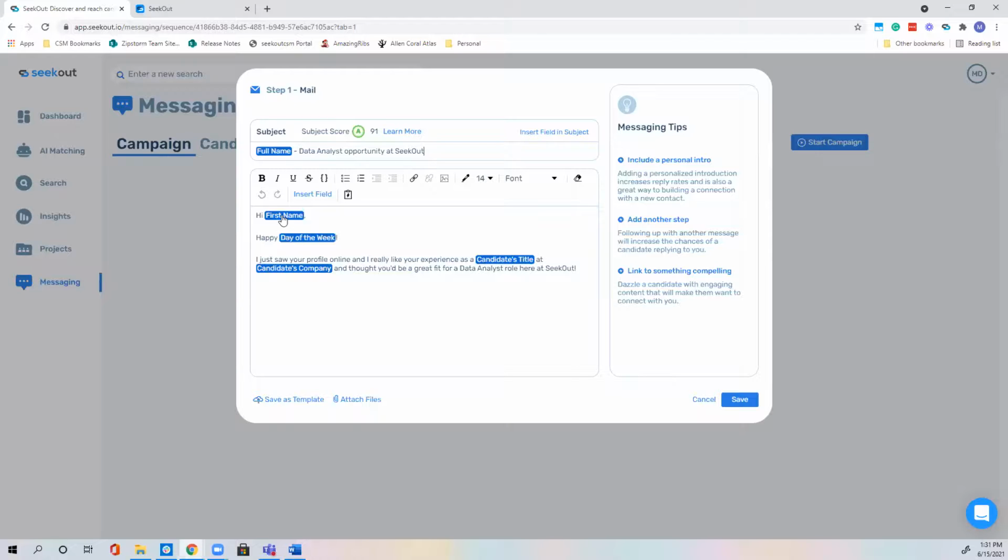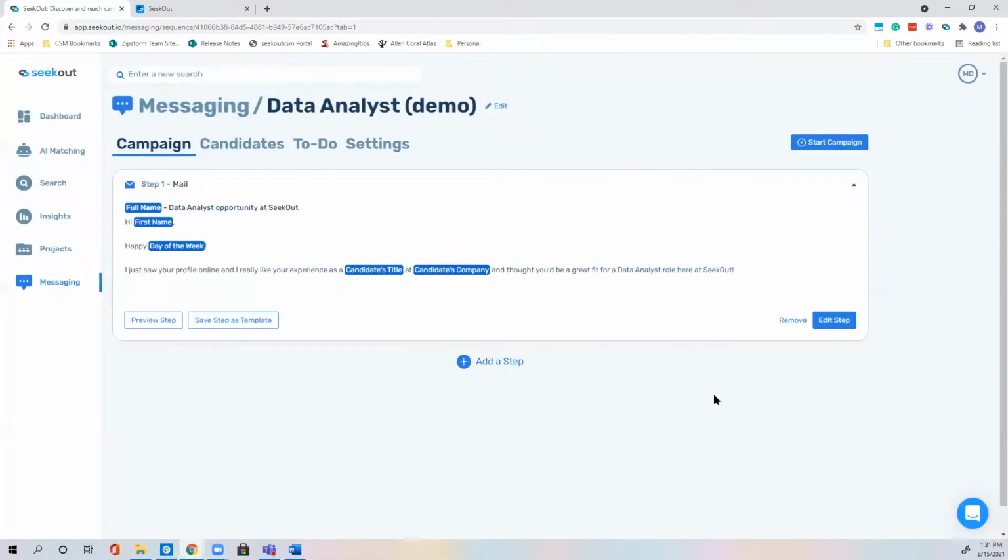All right, and then the body of the message I've already built out. So it'll pull in the first name, day of the week, title, company. Now the first email will send as soon as I add candidates and click start campaign. So we don't have to set up any other steps with this. This is already good to go. Once we've built our first email step, then we can add additional steps. And so we'll just click on add a step.